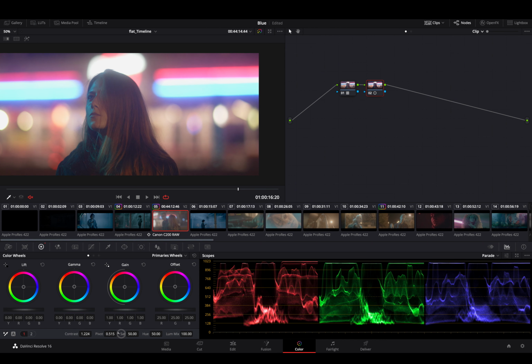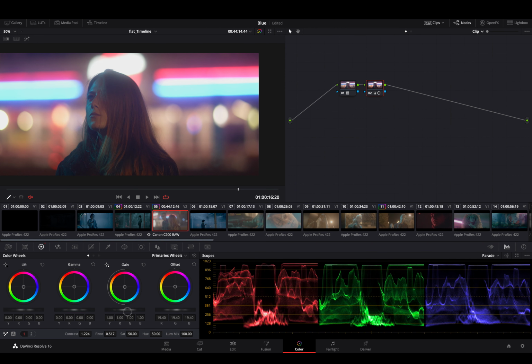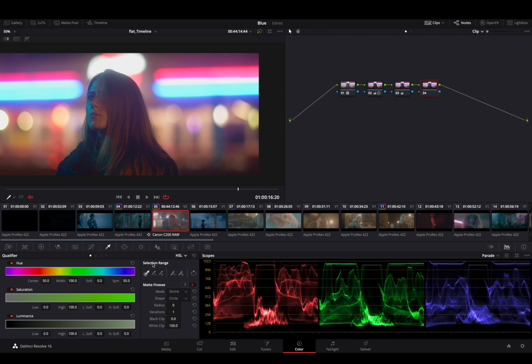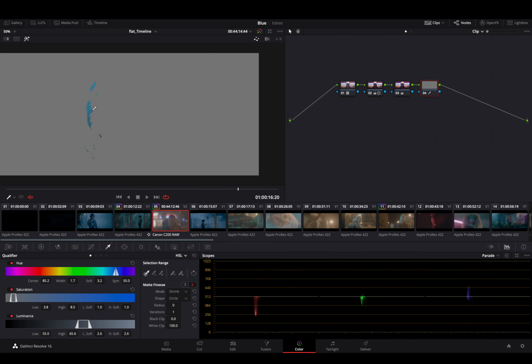Just to be fast and to start, selecting everything with our qualifier. So let's jump to the qualifier. I want to also add some saturation. And we want to select just this blue area. So let's select this, going to highlight. And as you can see, we are selecting just this little area.